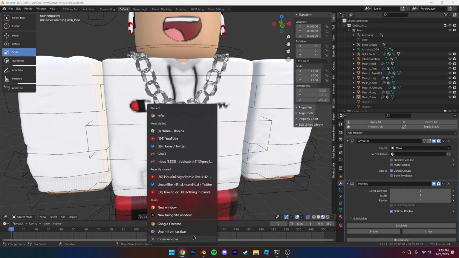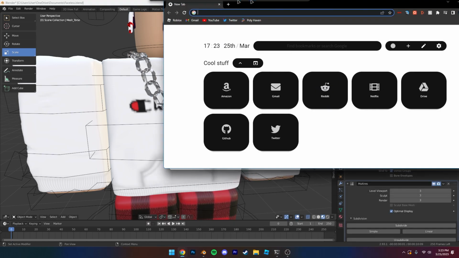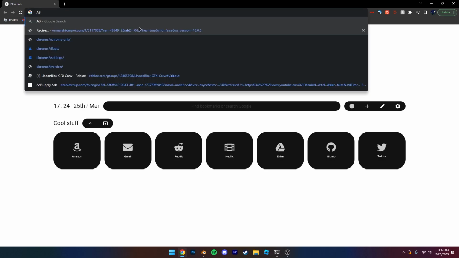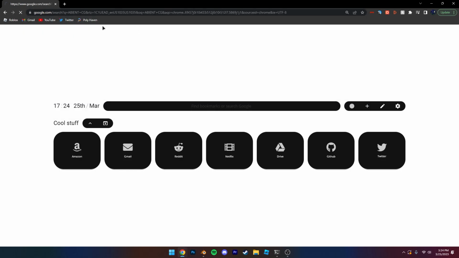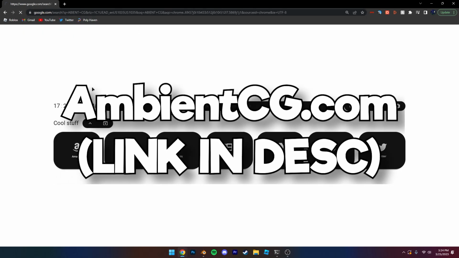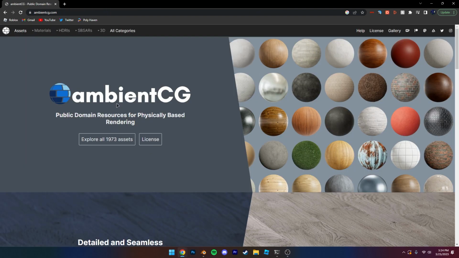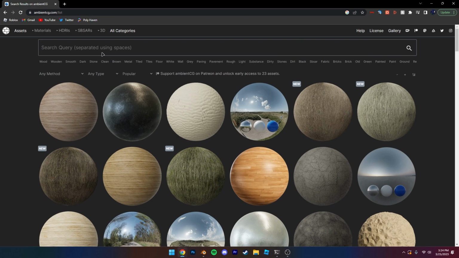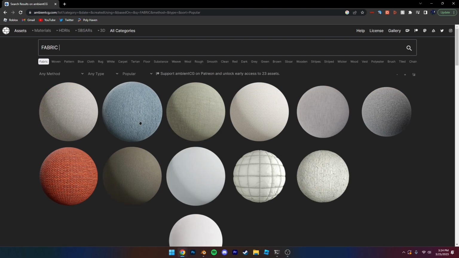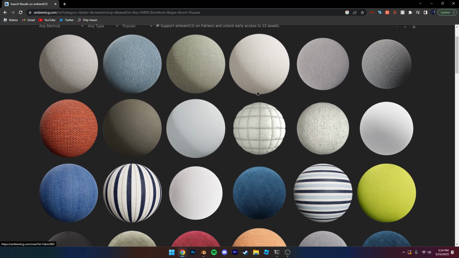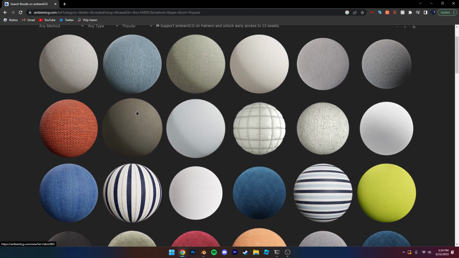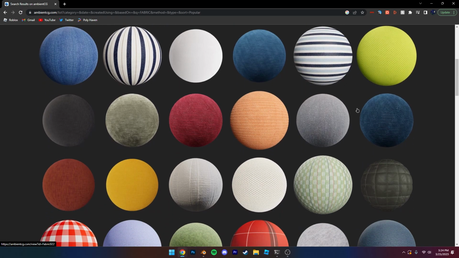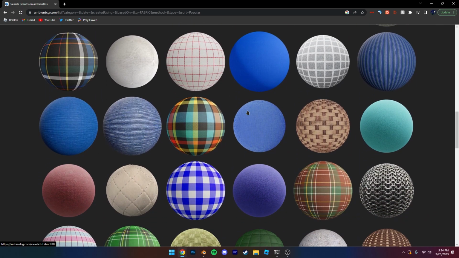Okay, so now what we're gonna do is we're gonna go to Chrome and open a new window and just look up ambient CG, just like that. Oh, I spelled it wrong, of course. And we can just go to explore assets, and then you just want to do fabric. So we can just look for any fabric that you think looks nice. I'm probably gonna go with something that looks more pajama type. So I will find one that I like.